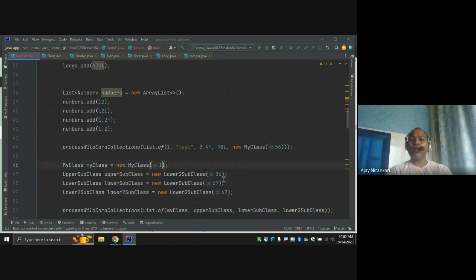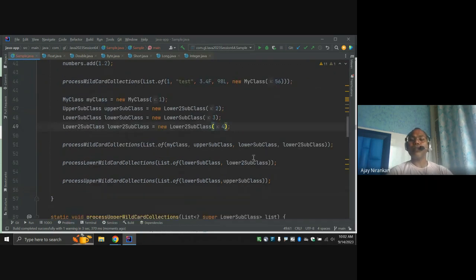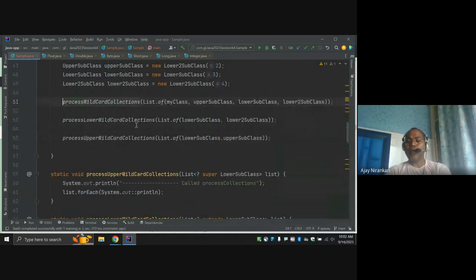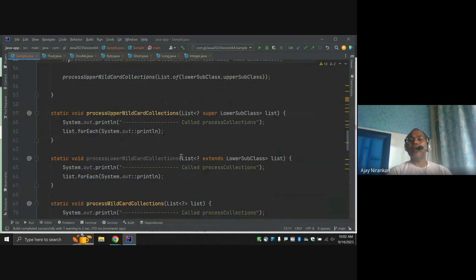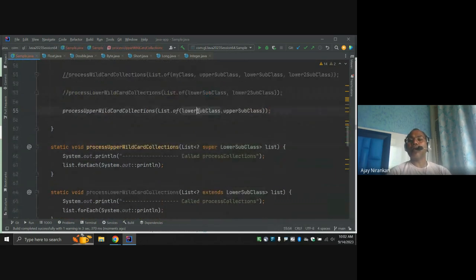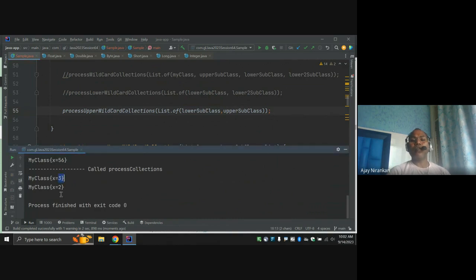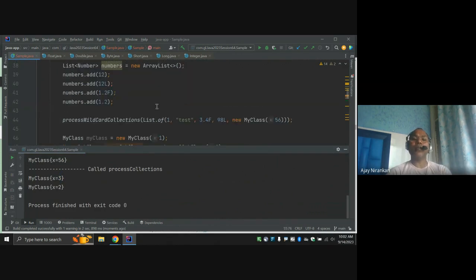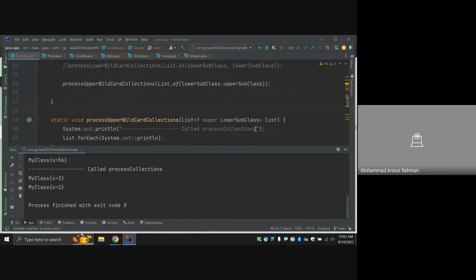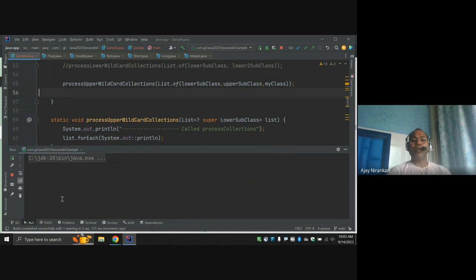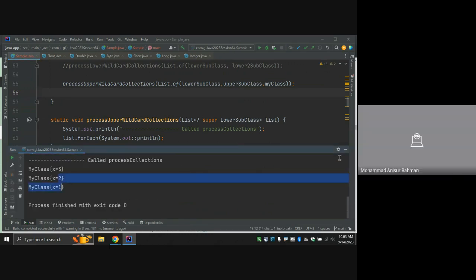So let's just write 1, 2, 3, 4 and run. Let me comment this out. I say you only allow super. This class is allowed, I can pass it here, and its super, and its super. So I pass 3, I can also pass its super, 2 also, and I can even pass the top class object as well. It works. 3, 2, 1, it works.